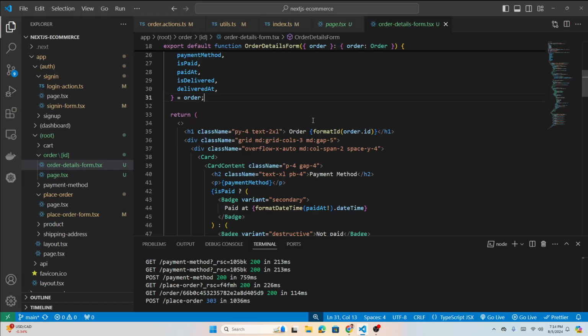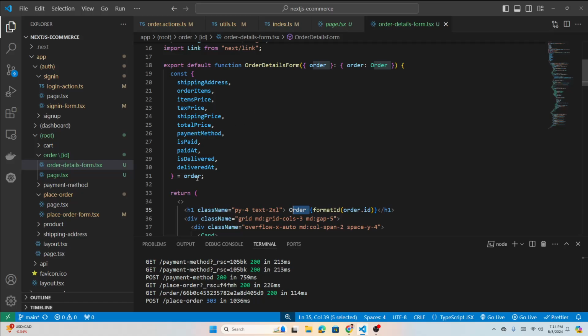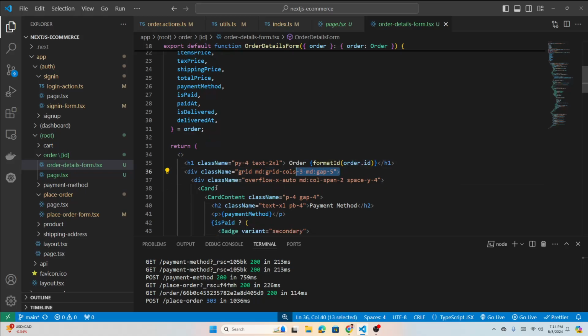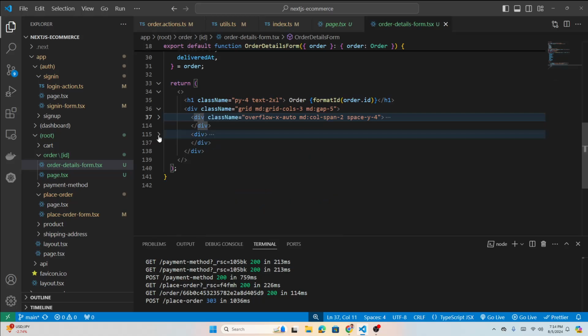So you have heading 1, order, and the ID. We're going to display the order ID here. So format ID, we're going to send the order.id to this function format ID, and we're going to get that shortened ID. It's like a small ID. Then here we start with the grid, grid column 3, and the gap is 5. Next is again a div. The first div or first box, look here, also 2 boxes, same like before.